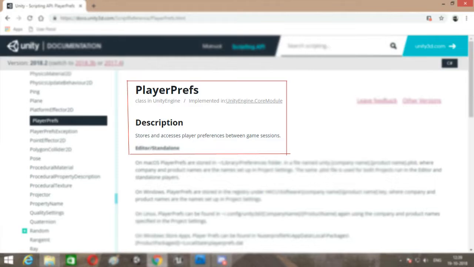Alright, in today's tutorial we will learn about PlayerPrefs. The basic stuff that you need to know to make yourself a save system, a high score system or anything else that you want in your game. So let's begin with the definition of PlayerPrefs. According to Unity, PlayerPrefs is a class in Unity engine, and its description is: stores and accesses player preferences between game sessions.